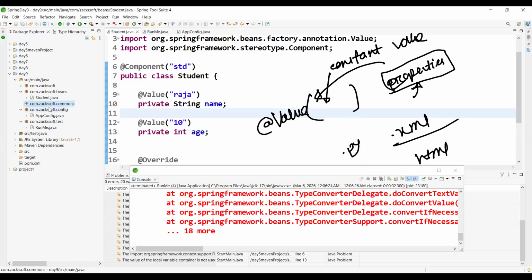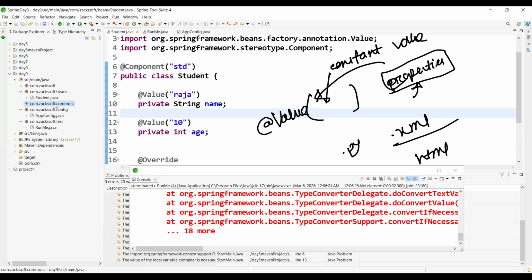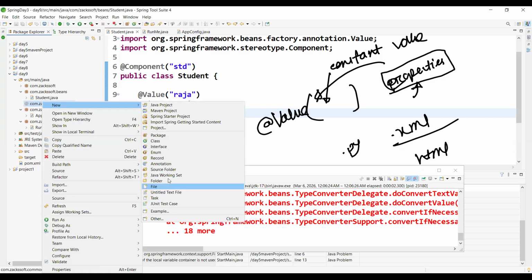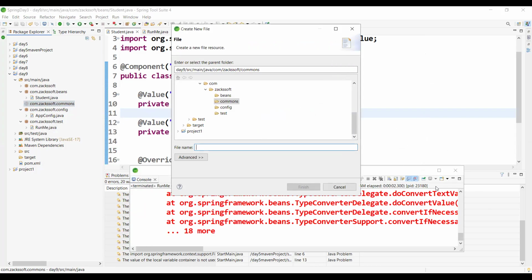Okay. So any name, for example, app, or app.properties, okay? Is there any spelling mistake?